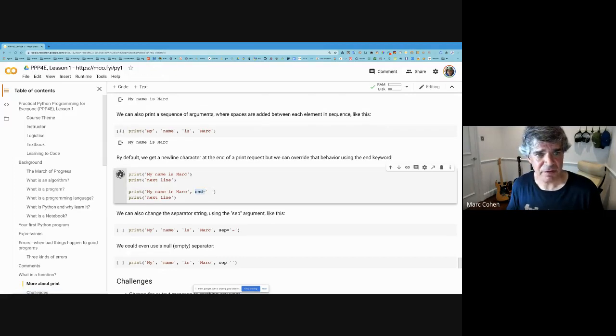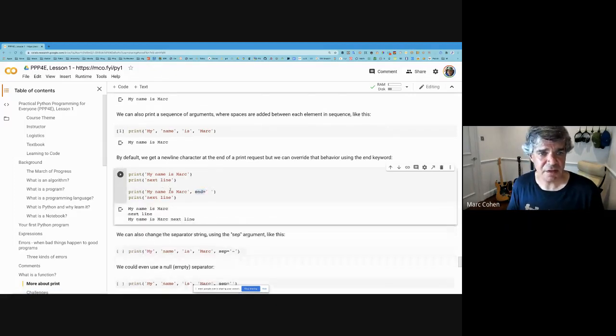So let me run this cell. The first print prints, my name is Mark. The second print prints next line. And in each case, there was a new line at the end of that. You can't see it, but it's there because the next thing printed out on the next line. But notice the next pair of prints is exactly the same, except I said end equals space.